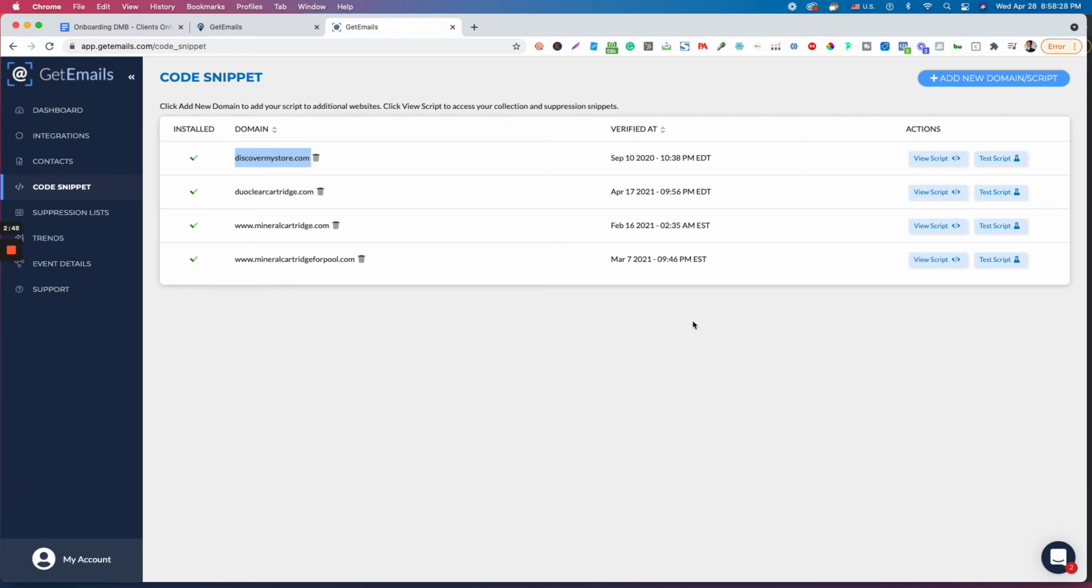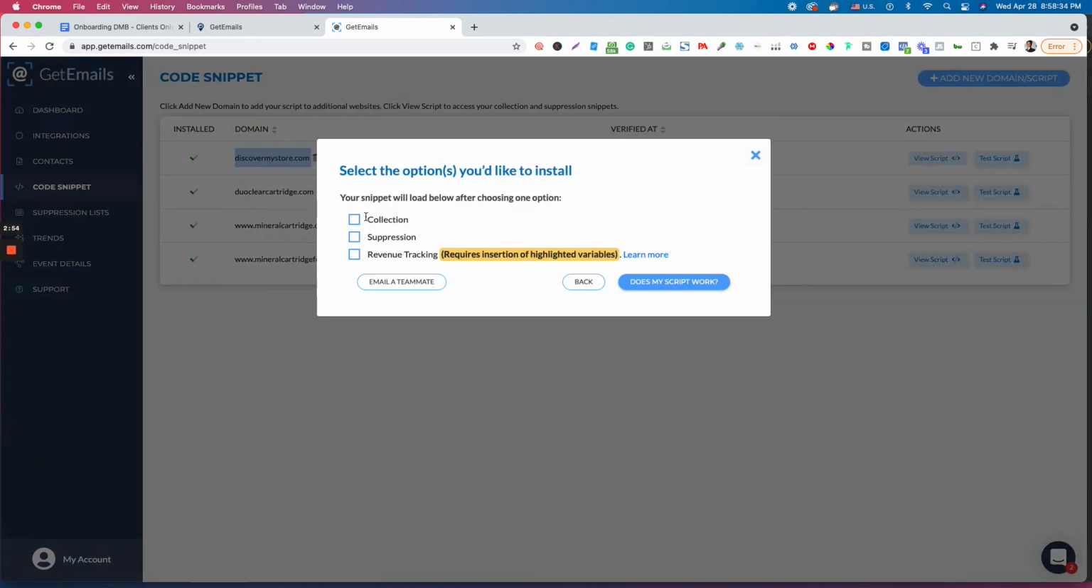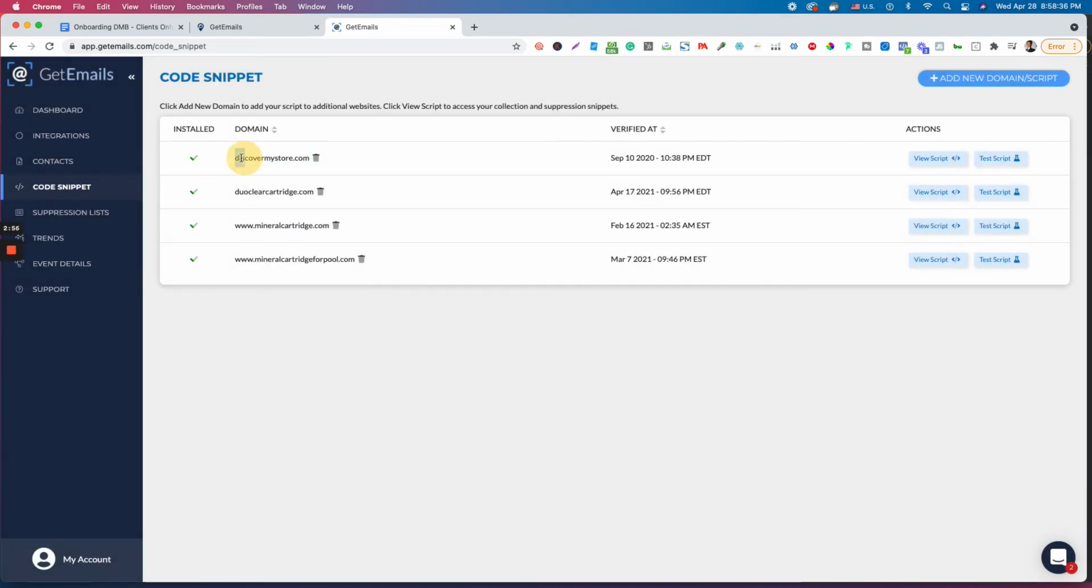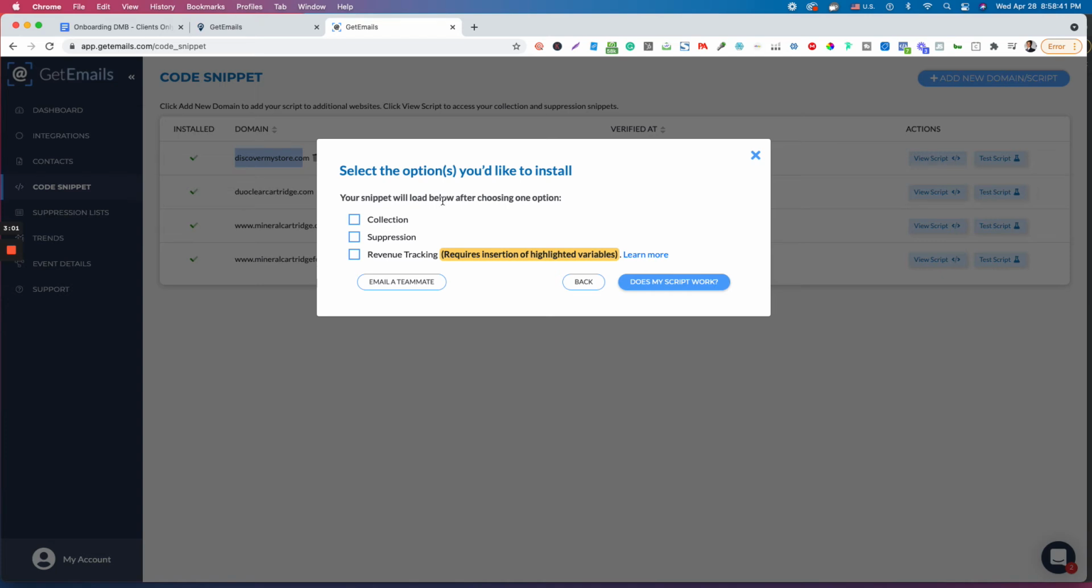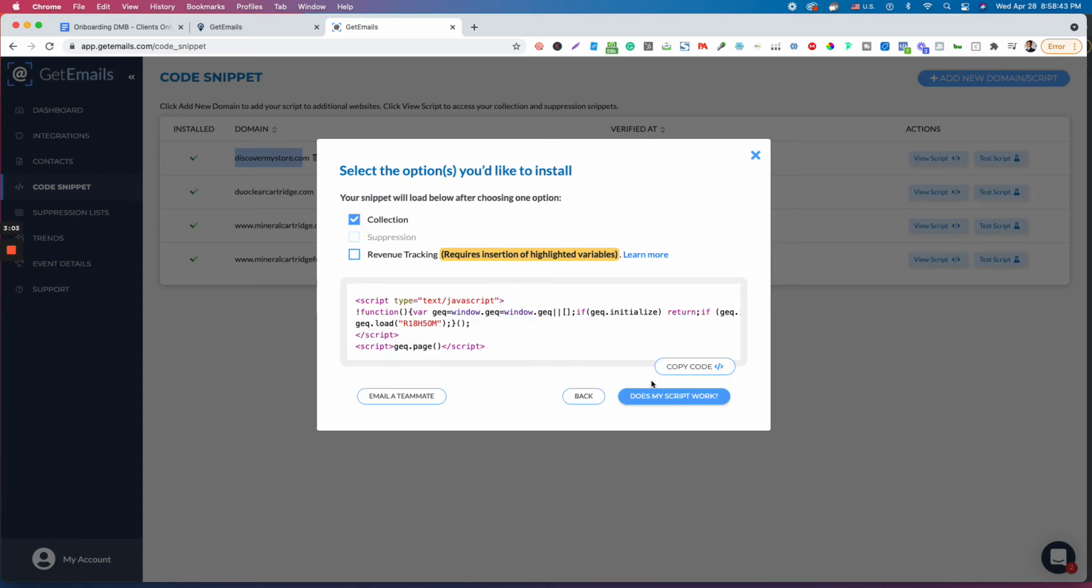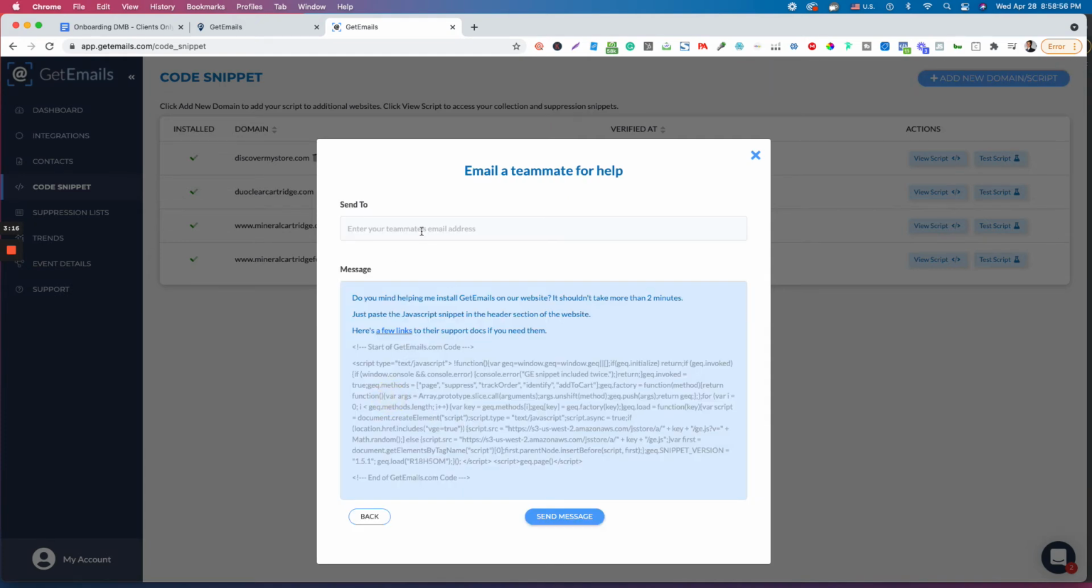Depending on your company, you need to have basic skills to integrate this code. You will go to the domain you created the account for, click view script, click collect, and copy this code and ask your developer to enter it on your corporate website. Or you can click email teammate and enter the email of your developer.